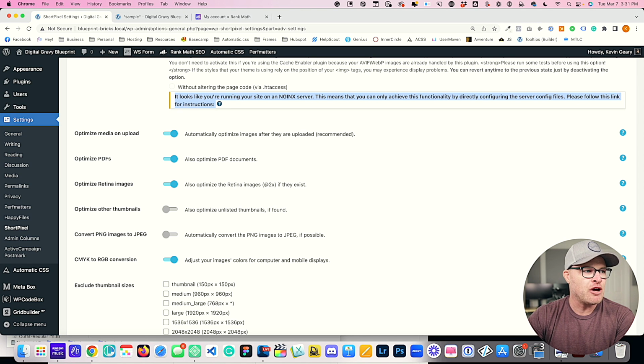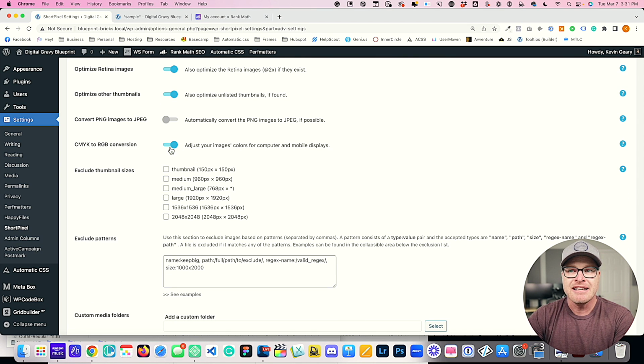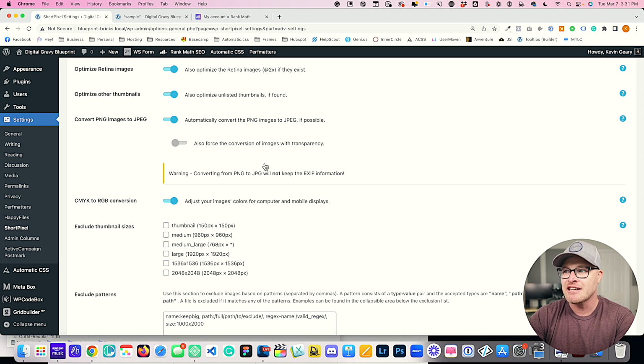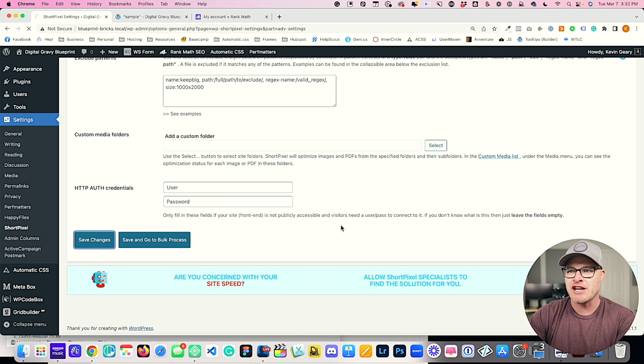Optimize media on upload, yes. Optimize PDFs, yes. Optimize Retina, yes. Optimize other thumbnails, yes. CMYK to RGB, yes. Convert PNG to JPEG, yes. Don't force the conversion of transparency images, however. All right, save changes, perfect.